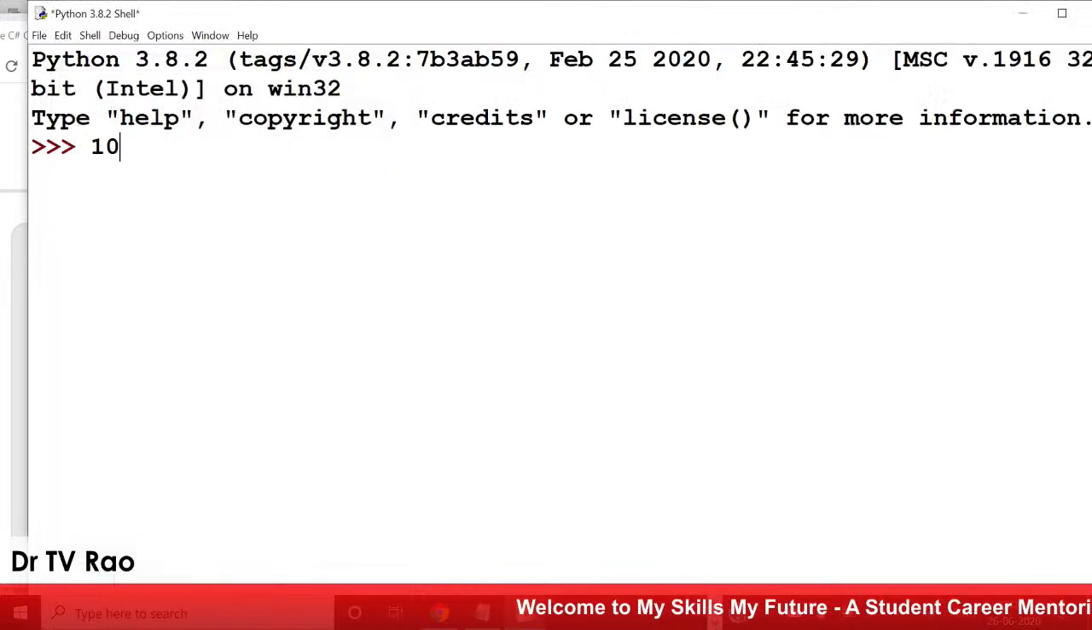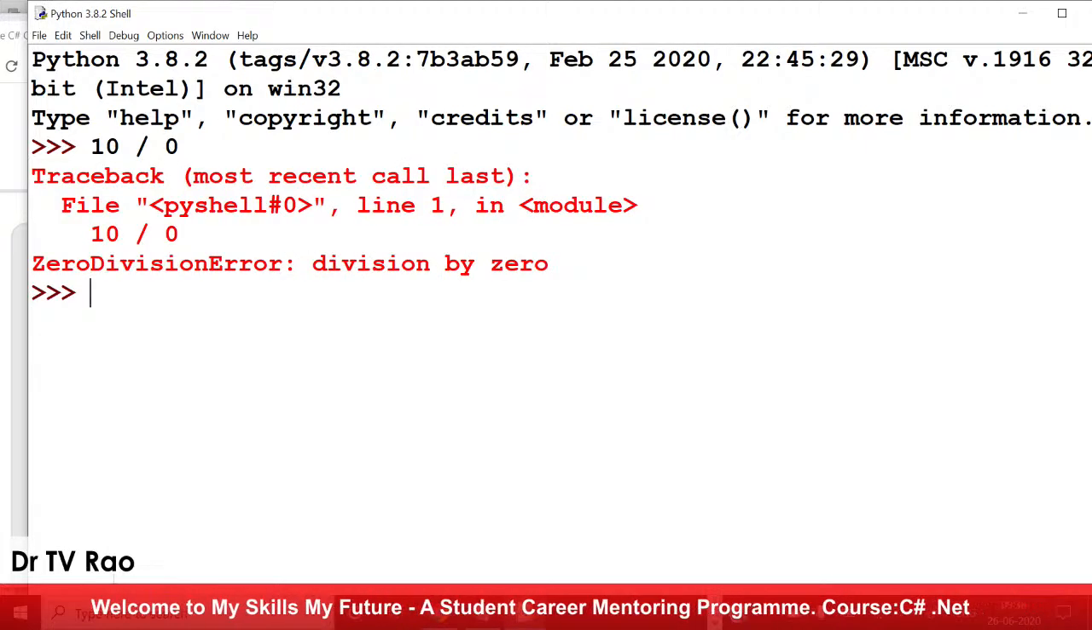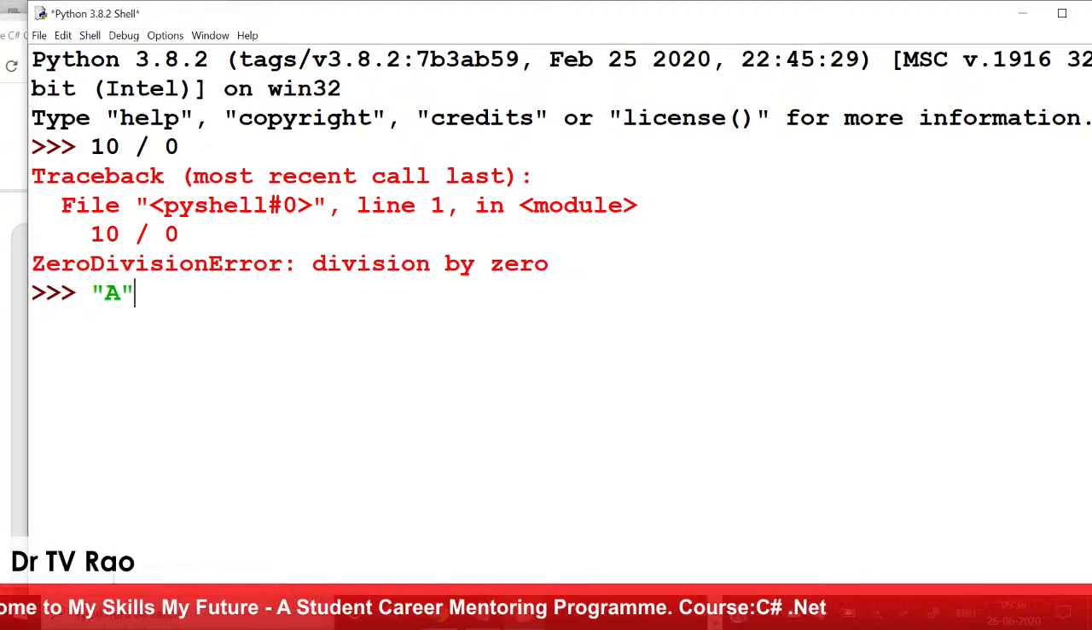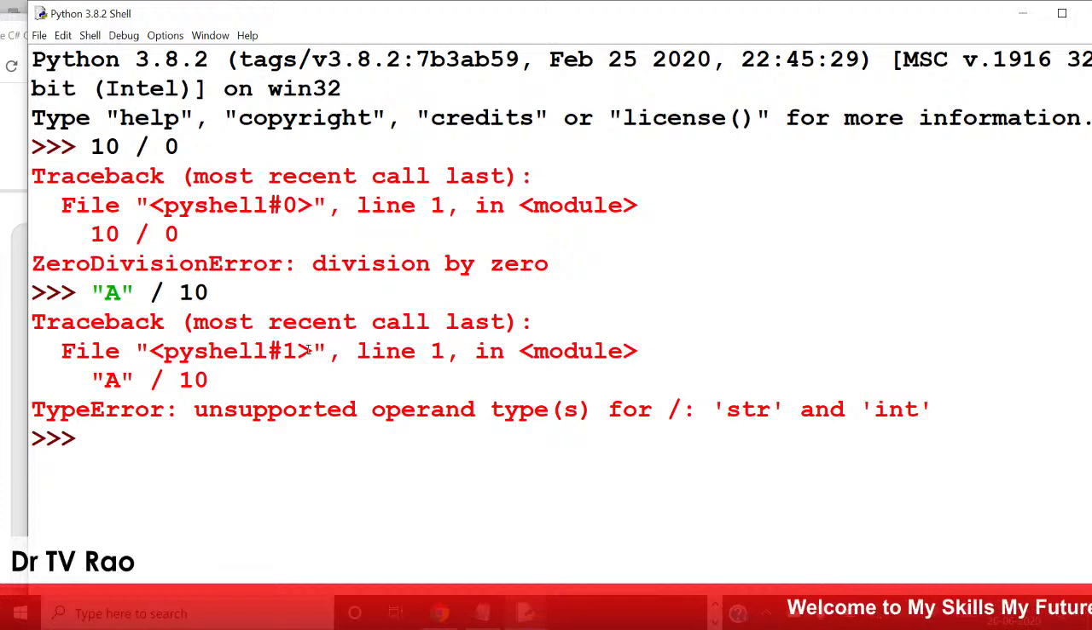If I divide something by 0, what happens? If I multiply, divide, what happened? You got some error. Okay, is this clear? And your program stopped.